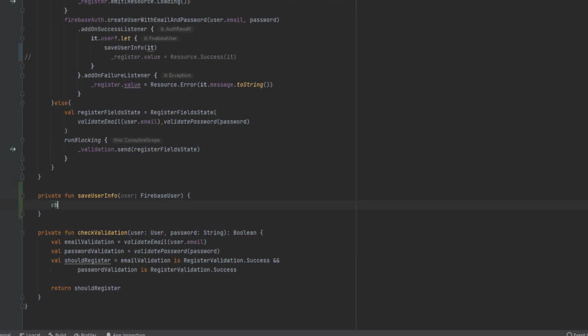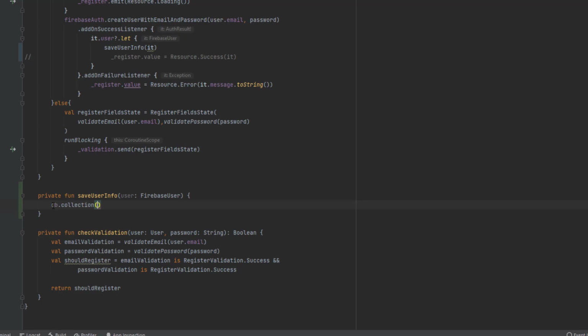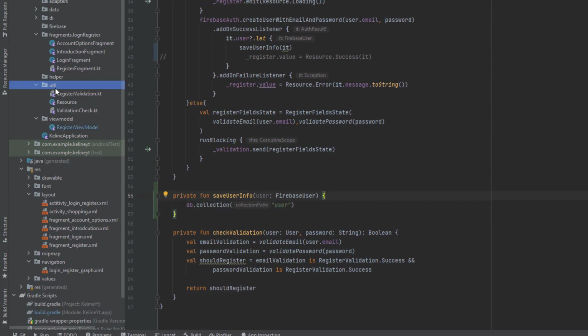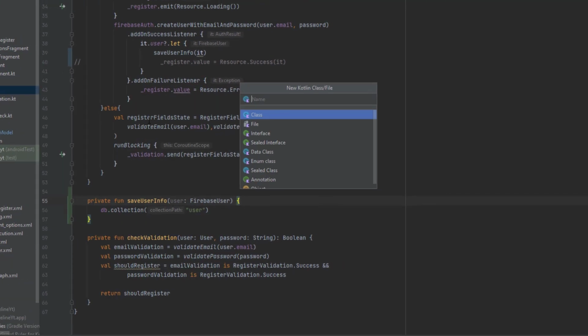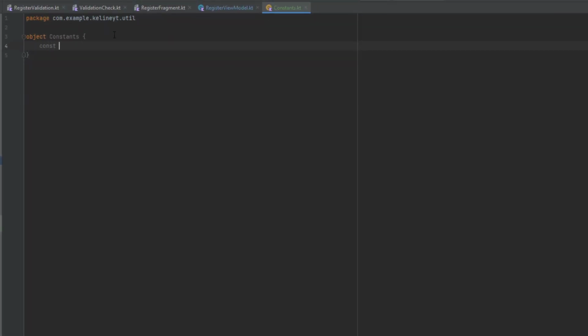We're gonna use the db dot, we wanna save it inside the user collection, so collection, and here we're gonna pass user. And for that, I would like to have a class where I put all the collection names in. So inside the URL package, let's create a new class, call this constant, or we can just make it an object actually. We're going to use const val, and now we want the user collection. And the ID of that user collection is user.